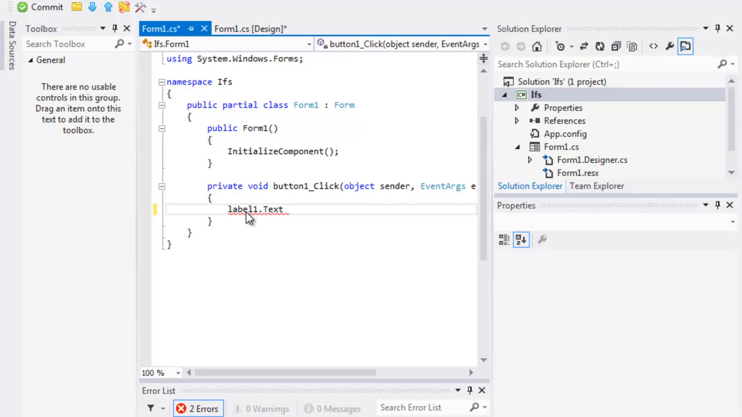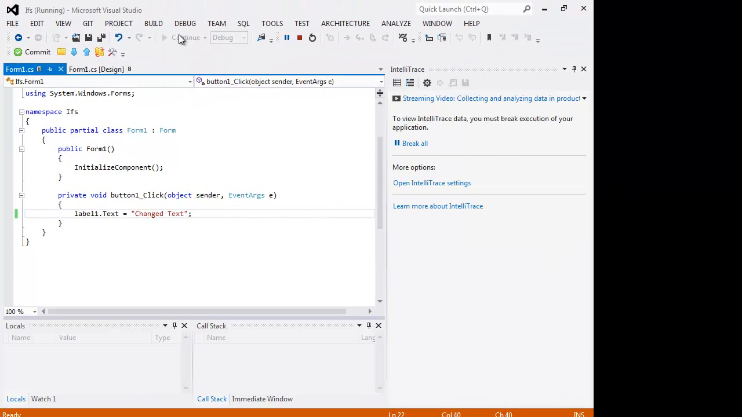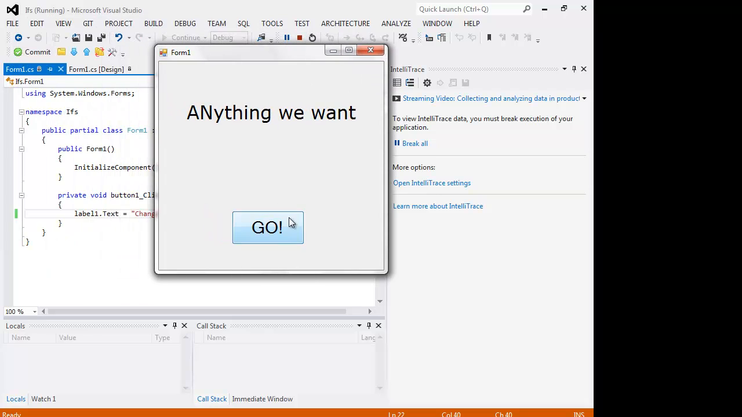Okay? So we need to give it a string, so we need to use the double quotes, right? Whenever you have a string between two quotes, it's called a hard-coded string. Okay? So we could type changed text. Now when I run my program by clicking Start, here's our form. And what will happen when I click Go? It's going to change this text. What is it going to change the text to?